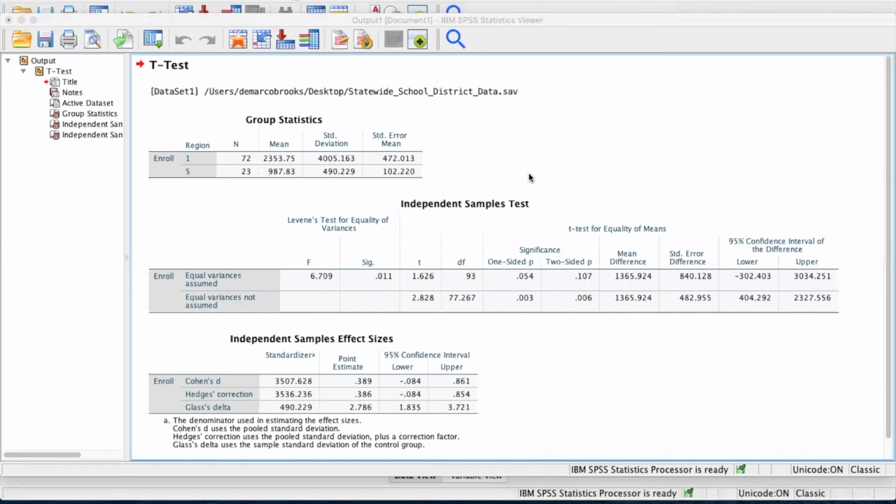All right, now that we have our t-test report, we have our group statistics information provided to us. And we can see here are the two regions that we're comparing, Region 1 and Region 5. Along with the sample information, we can see that in Region 1 we have 72 data points, and in Region 5 we have 23 data points. And then it gives us the mean for both Region 1 and Region 5, along with the standard deviations and the standard error means.